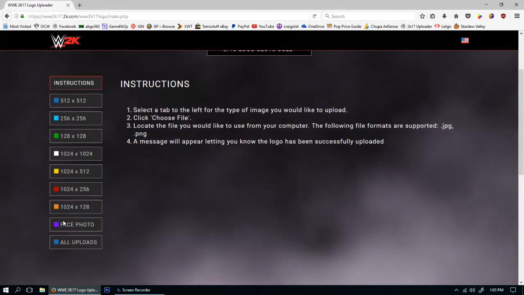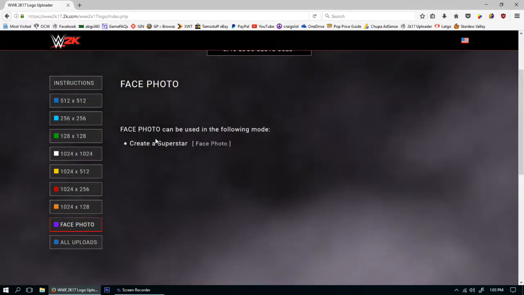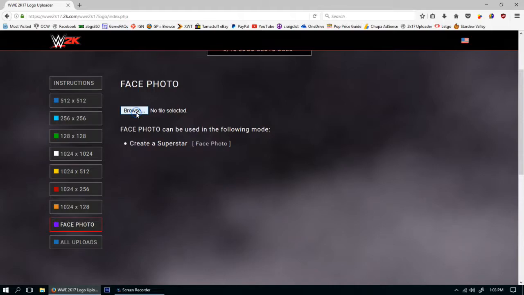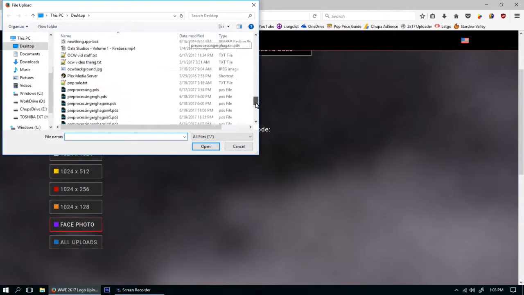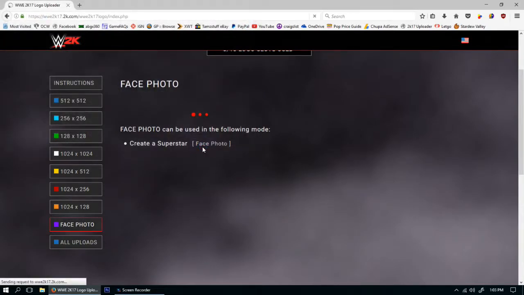Now, you want face photo if you're going to be using the face photo capture, obviously. Hit browse. We are looking for face 04 png. Bam, there that goes. And just in case you're wanting to try the second method where you're using the face as a custom logo, you'll want to upload that as a 512 by 512 up here instead of as a face photo, or do both. It doesn't really matter. You know, experiment. You do you.